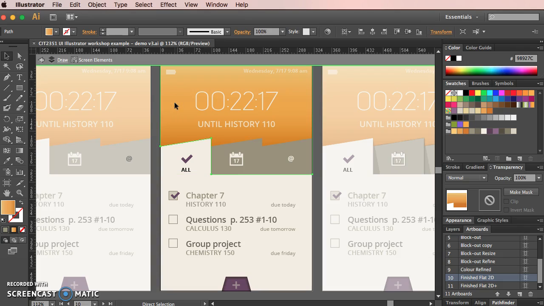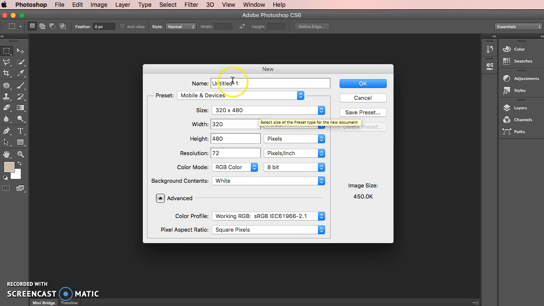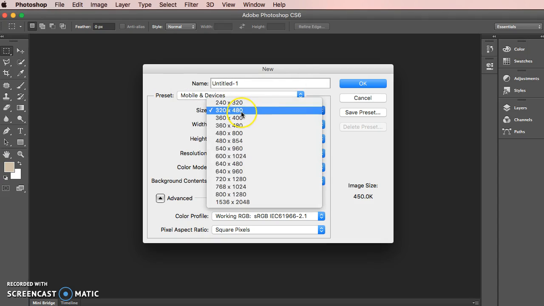I'm just clicking on the background. We're going to hit copy for this background element here. I'm going to move over to Photoshop. Okay. Now in Photoshop, I've gone to create a new document. I've chosen mobile and devices, and I've found a 320 by 480 resolution, which is what this particular app was designed for. Now this is pretty old by modern standards.